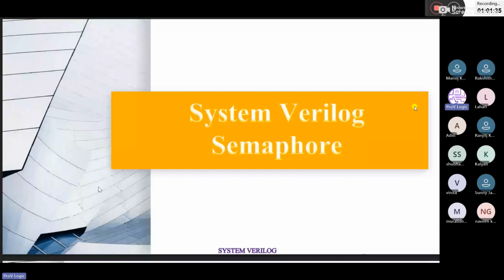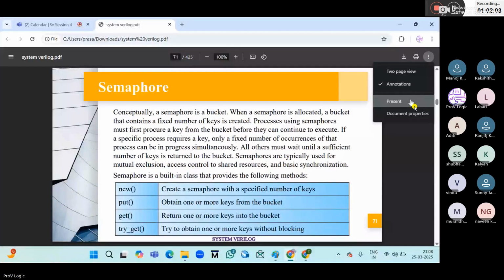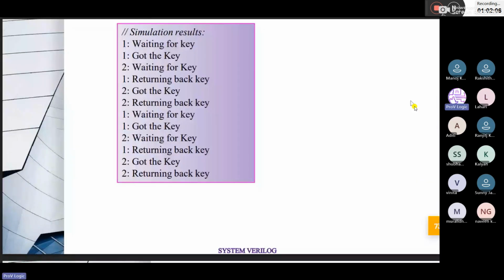Next, the semaphore concept. Most important concept, but mostly we don't use it anywhere, only in very rare cases. The mailbox concept we use in every test bench. Now we'll look into the semaphore concept. So what is meant by semaphore? Better I will explain mailbox first, then you can understand semaphore easily. Okay, first let me explain mailbox.